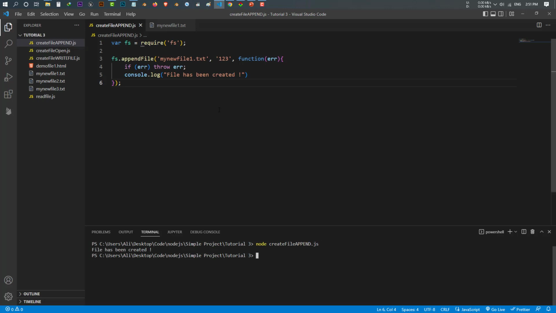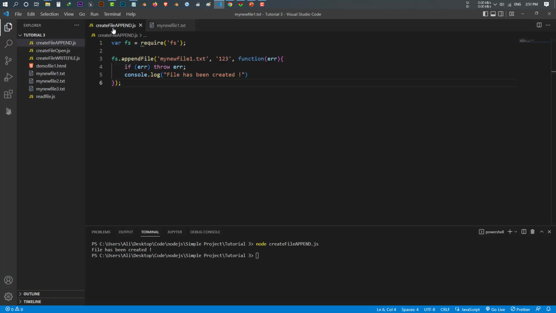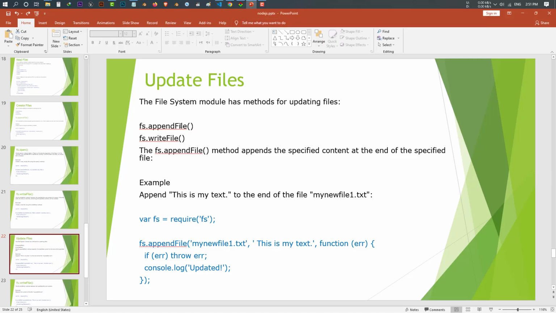If I go back to my new file, you see we updated the file. We attached this new one to my content. So by using these two methods, you can update the file. The first one keeps the original content and puts the new one to it, but with this fs.writeFile, we completely update the file. We remove the old content and put the new content.